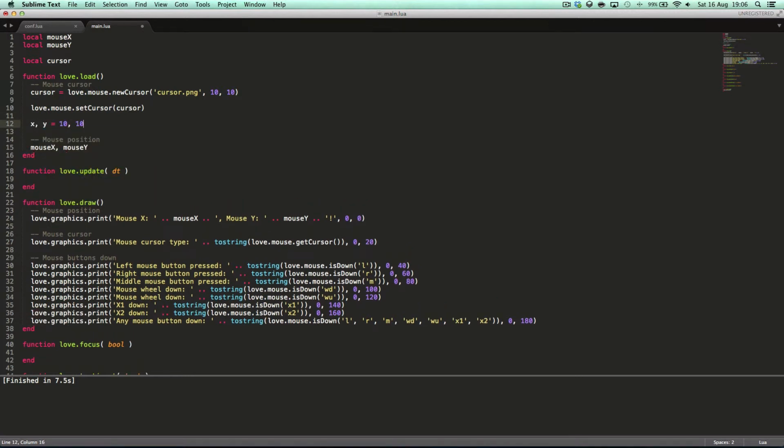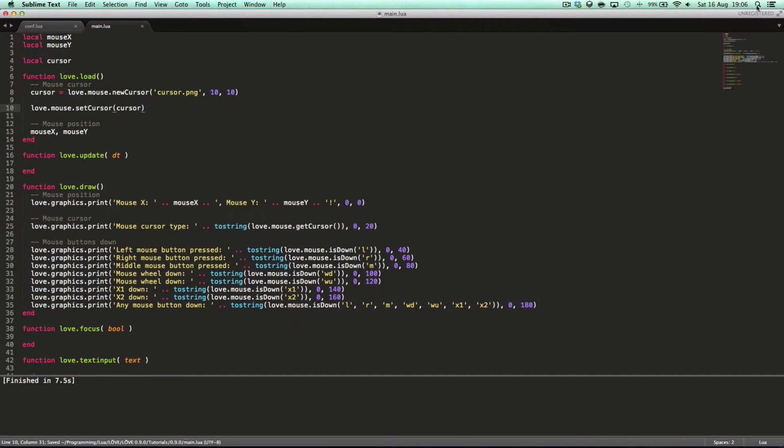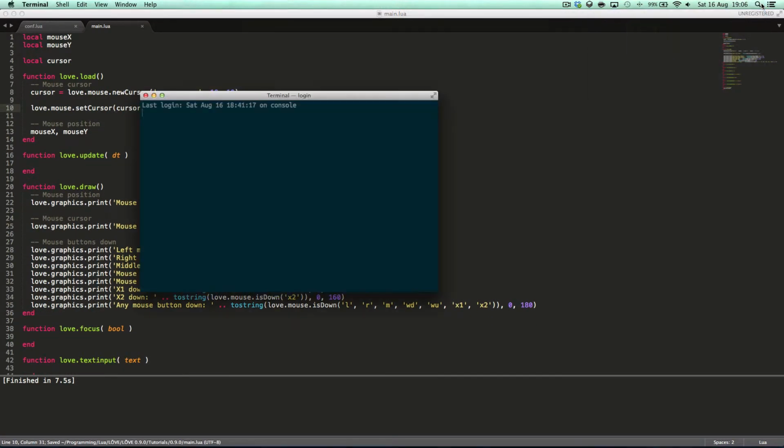x, y equals 10, 10 in LÖVE. Let me just open up a LÖVE prompt terminal. LÖVE x, y equals 10, 10, and then if we print x, oh, I can't actually do that in the LÖVE prompt, y, then as you can see it says 10 and 190.